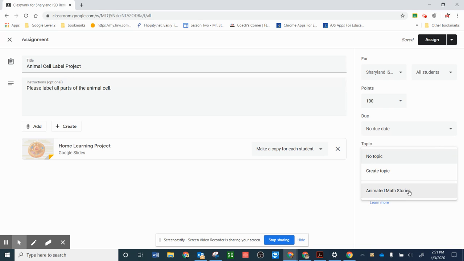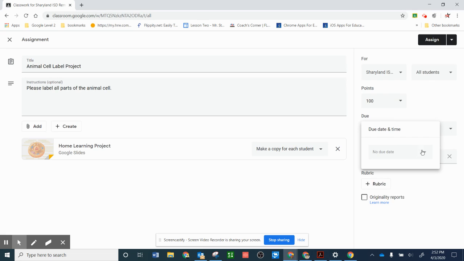So since I don't have an animal cell label project or an animal cell topic, I can go ahead and create one here. And I will type in animal cell, and maybe I'll do animal cell unit. I will give a due date and maybe say this will be due next Friday.